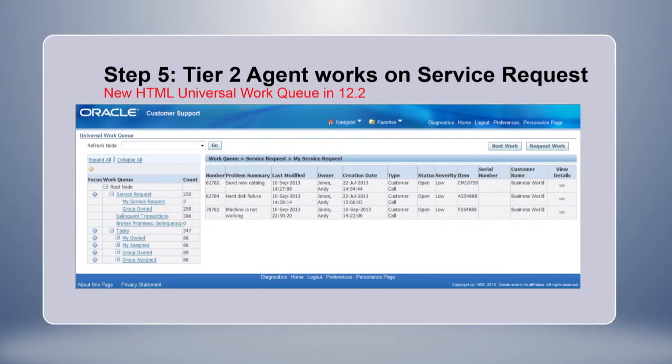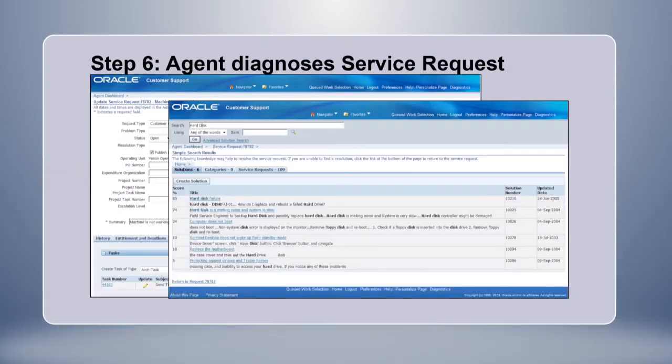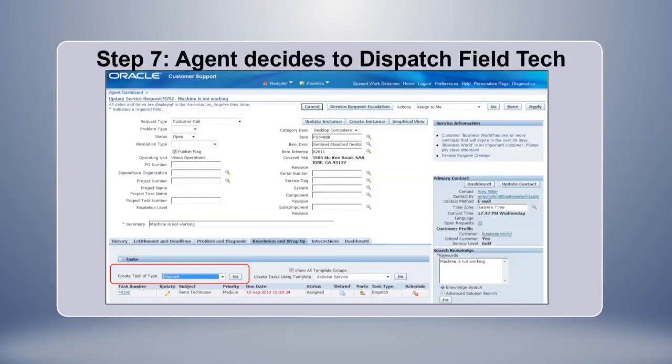Now the tier 2 agent works the service request. Say there was a tier 1 agent that took the call and created the service request. Now maybe we have a tier 2 agent here. They can look at the new universal work queue and pick up their work and do the diagnostics. Once they get into the screen, they have all the access to knowledge management, and they can go ahead and diagnose the service request. Here you see the access to the knowledge management.